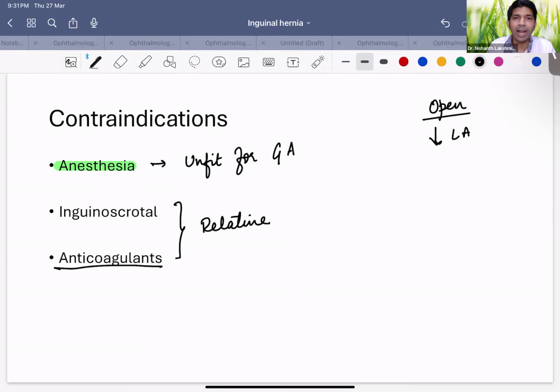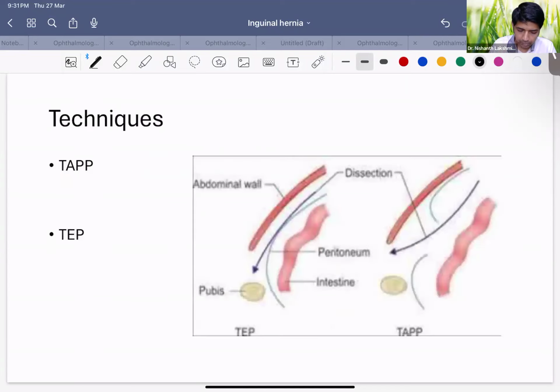Similarly, if the patient is on anticoagulants that cannot be stopped for some reason, let us say high risk of cardiac illness or cardiac issues, so you can't stop the anticoagulants. In such patients, because in laparoscopy we are getting into the retroperitoneal space, you might underestimate the blood loss and you might not be able to visualize where all the blood is going. So preferably in such cases, better to avoid laparoscopic hernia repair. Again, I repeat, these are relative contraindications and not absolute.